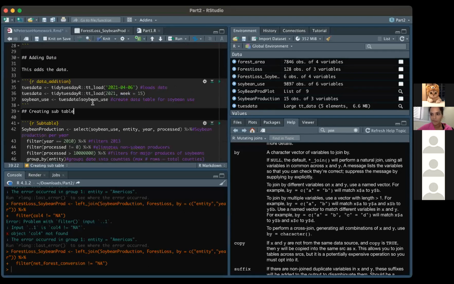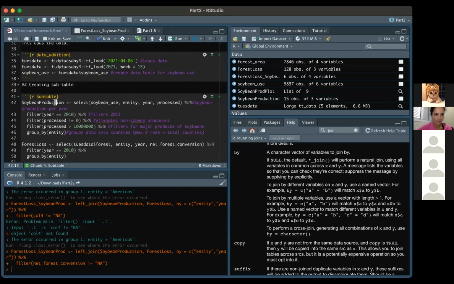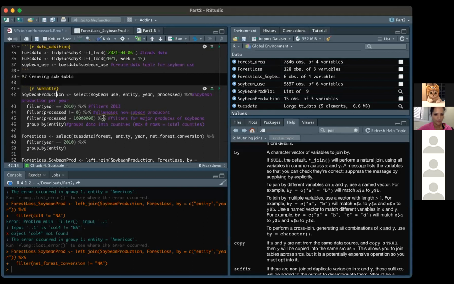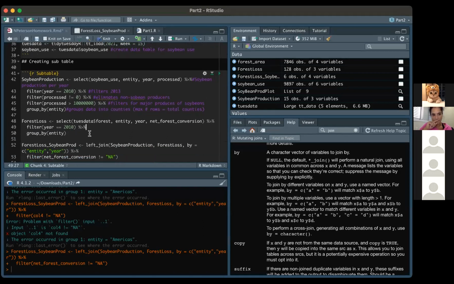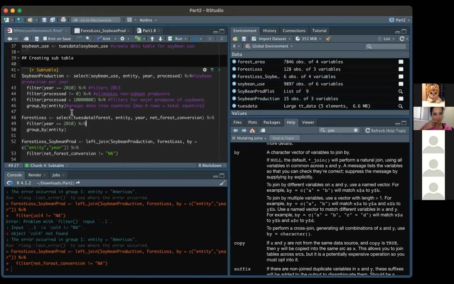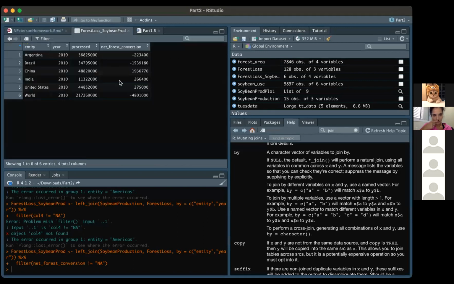Great. So we were looking at deforestation. We basically loaded the data set and created a subtable with soybean production in 2010. Then I wanted to look at whether soybean production was associated with forest loss in specific countries. So I filtered a bunch of stuff, created a new table that joins the soybean production and forest loss, and then filtered out anything where they didn't have that data. So it was just these 5 countries and then overall in the world.